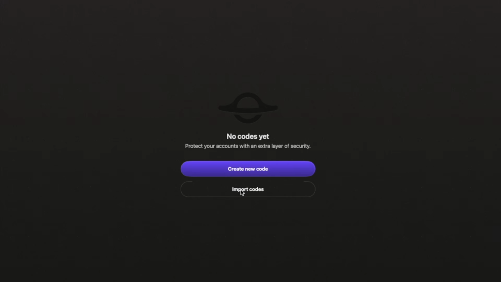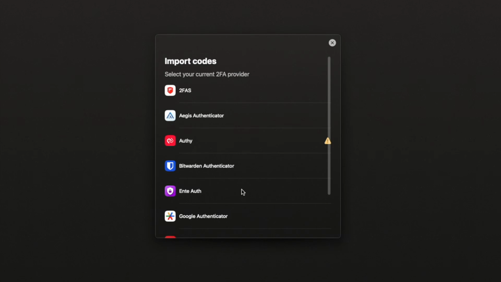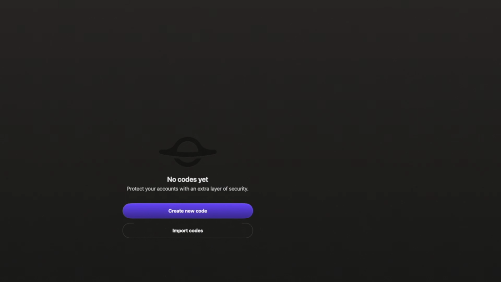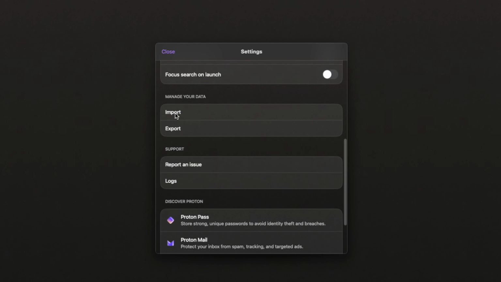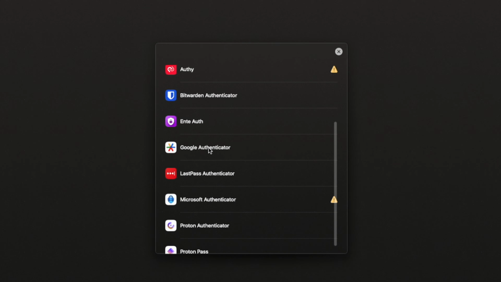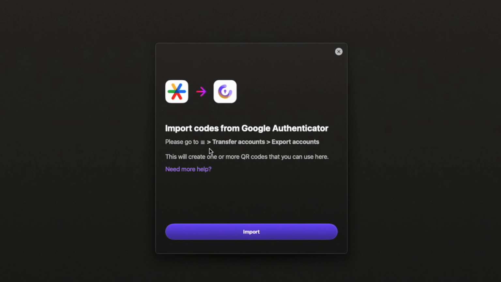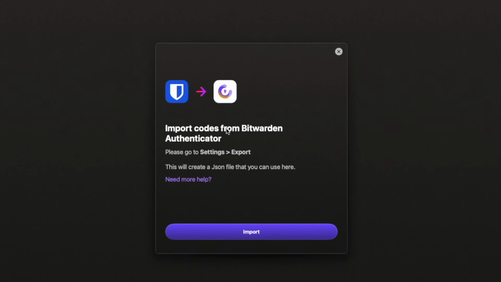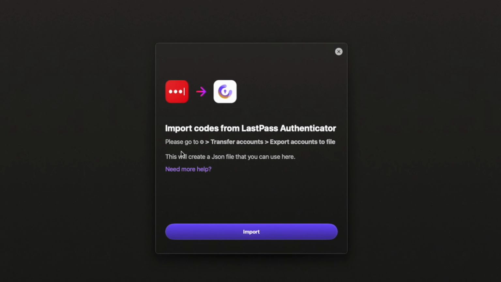If you're already using another Authenticator app, you don't want to lose those codes. Proton Authenticator makes it easy to import them. Tap or click Import Codes. Or you can tap or click Settings, then Import. You'll see a list of popular Authenticator apps. Select the one you're currently using. Proton Authenticator will show you step-by-step instructions for exporting codes from your current app. Each app is different, so follow the specific instructions for yours.